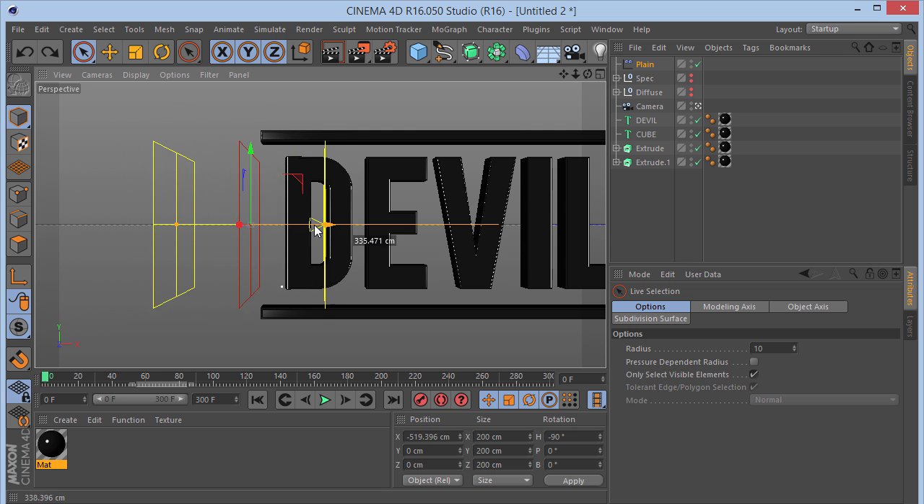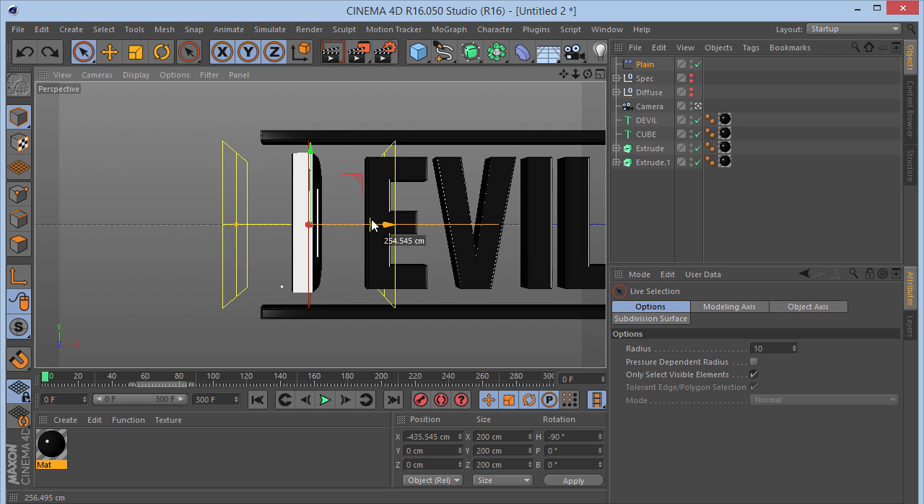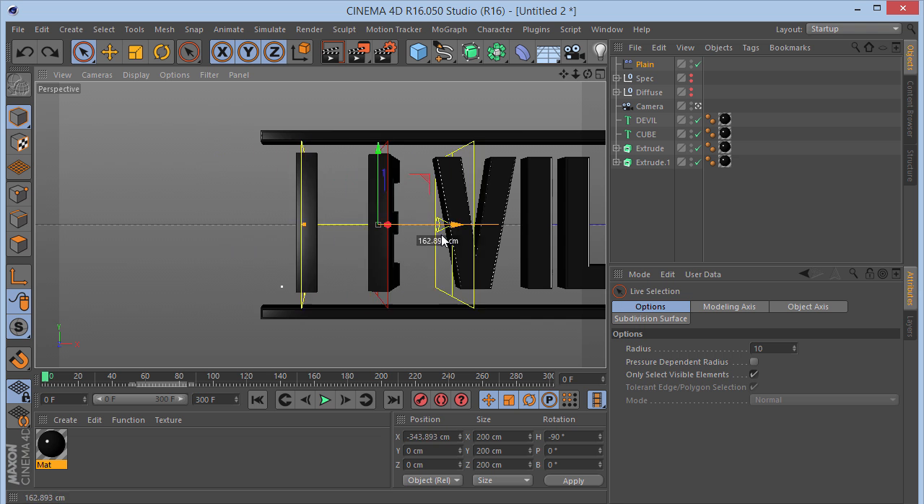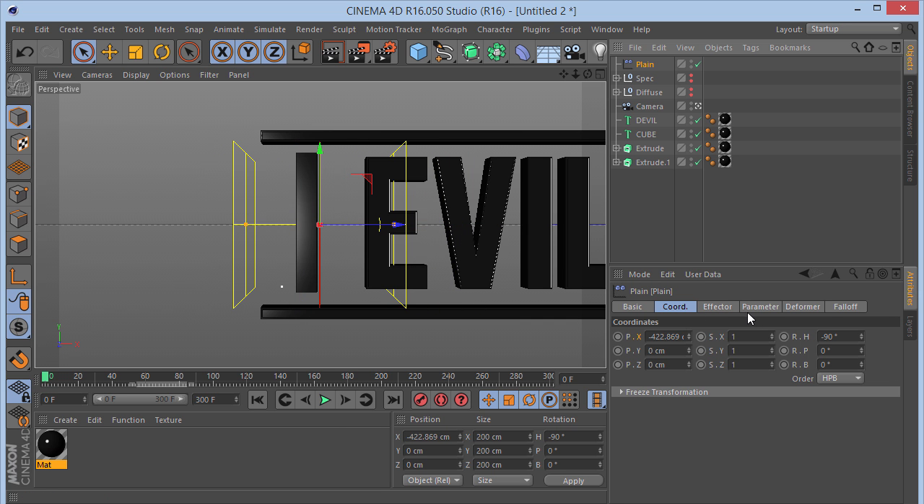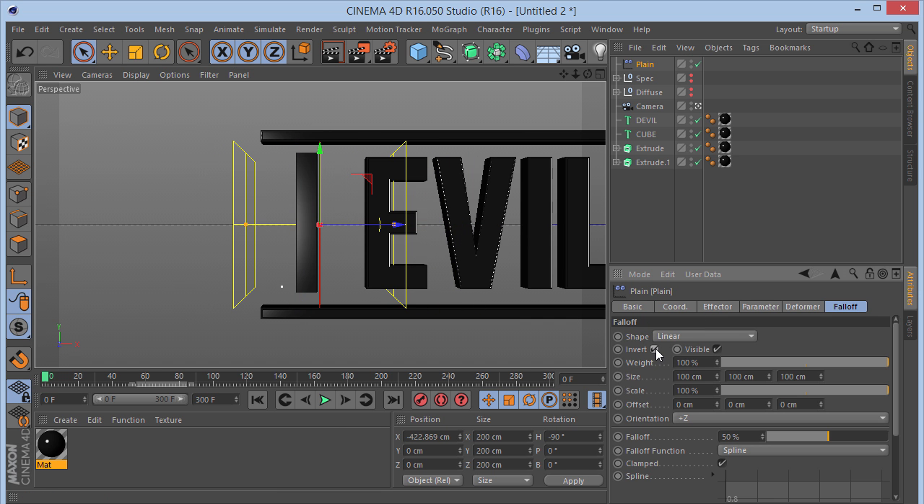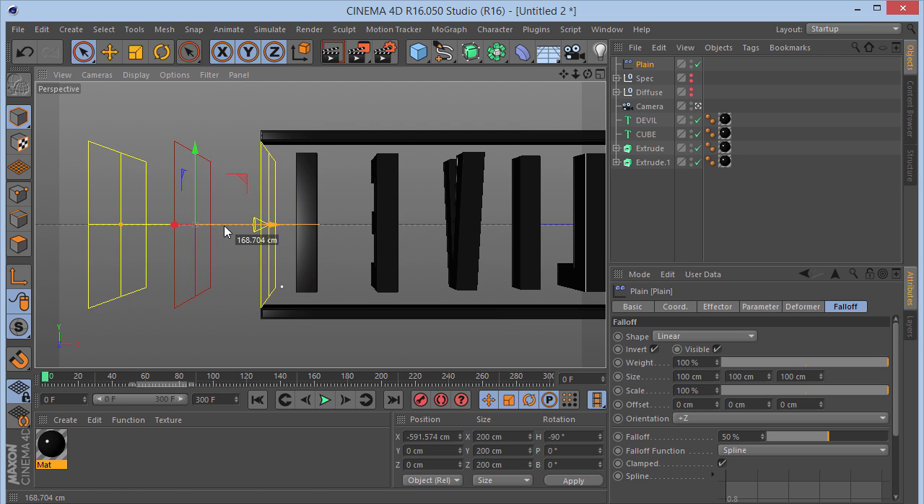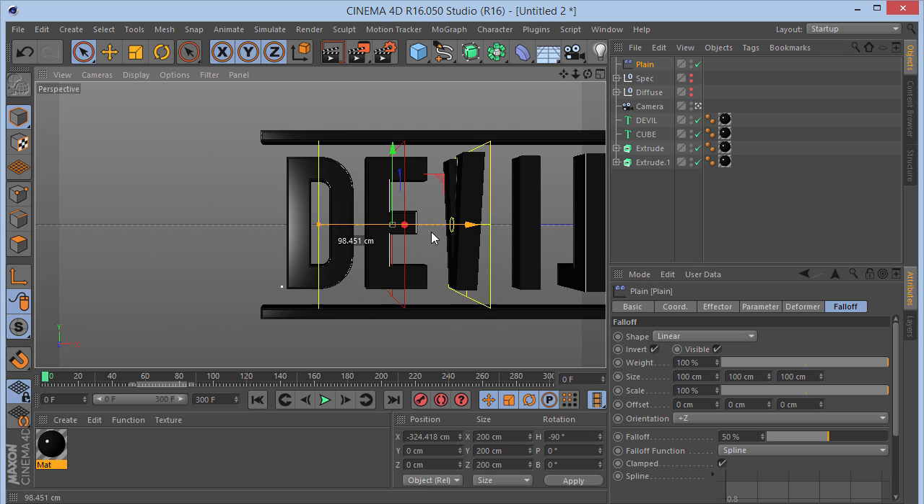Okay, so we wanted to reverse around. What we're going to do is go to the plane effector. Under the follow, we want to choose invert, and that's going to reverse out everything for us. So now we have an unfolding animation. That's what we're looking for.